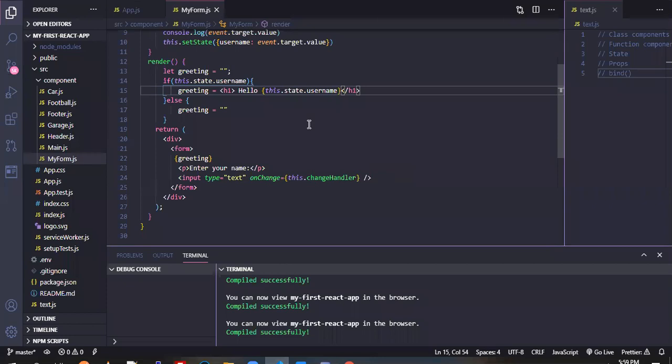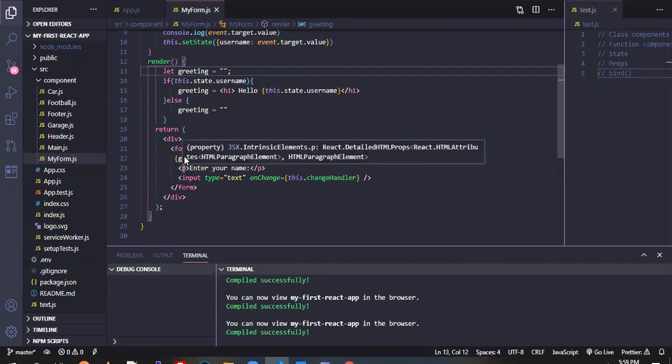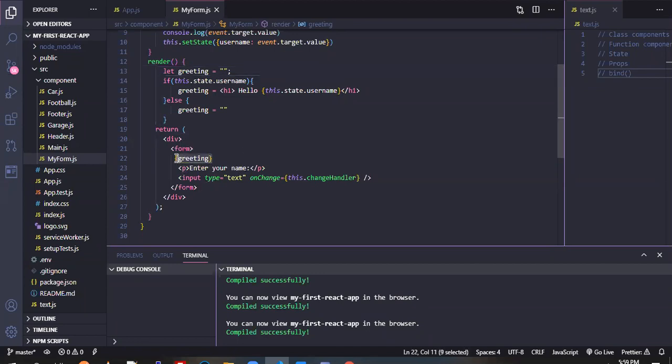So what is happening here? We created an empty variable, and we call it greeting. We added an if statement to insert content to the greeting variable. If the user has done any input, we insert the greeting variable in the output using curly brackets here. So nothing too serious, and that is that.